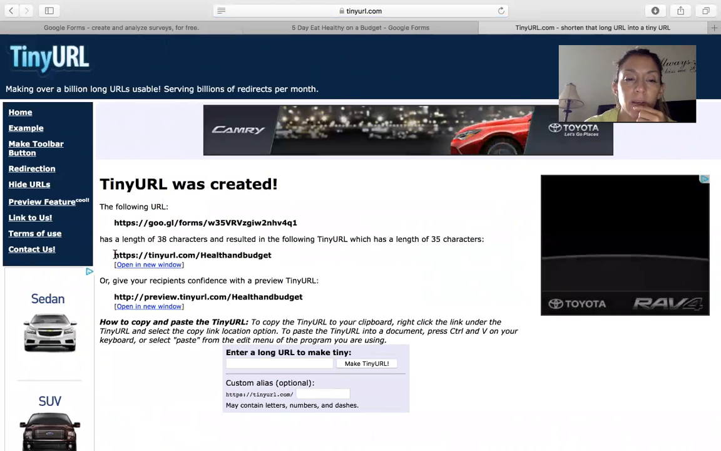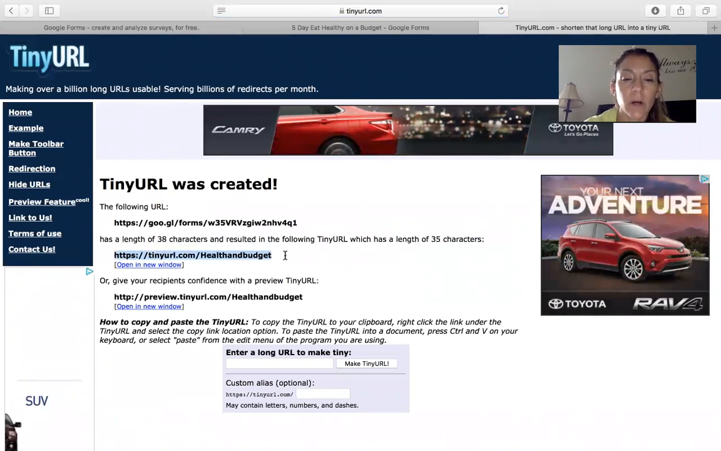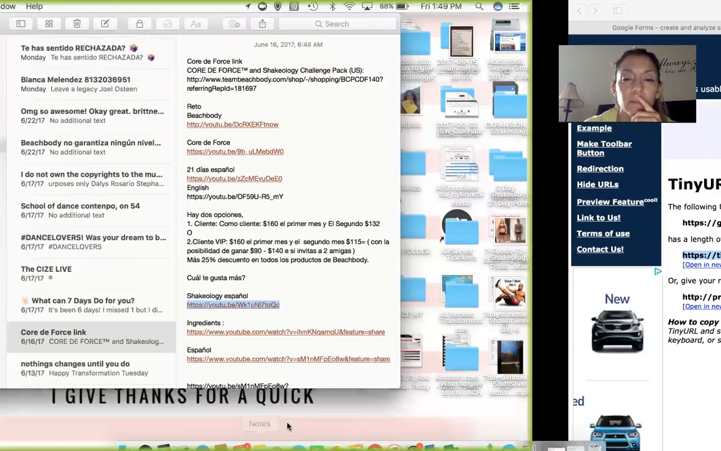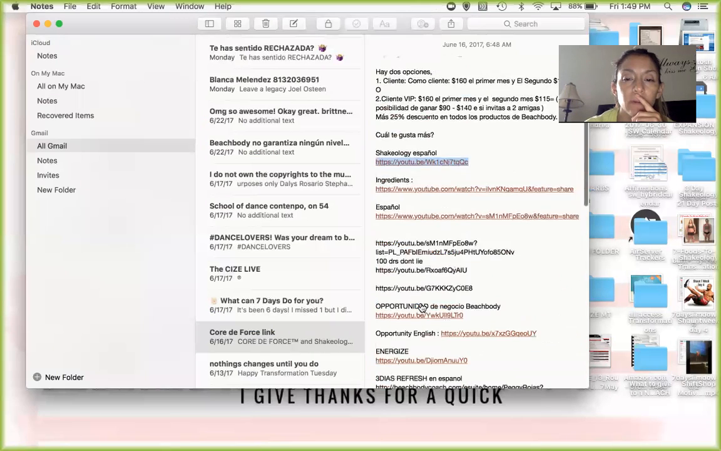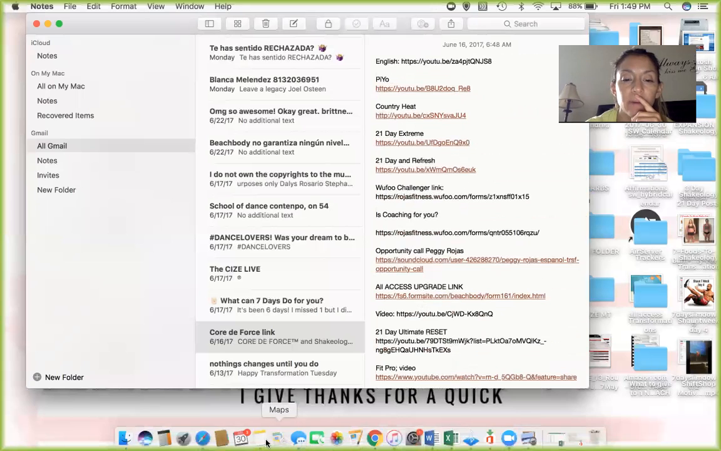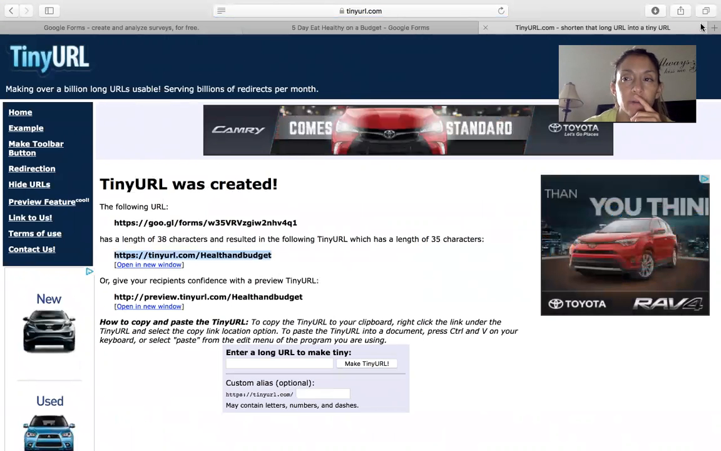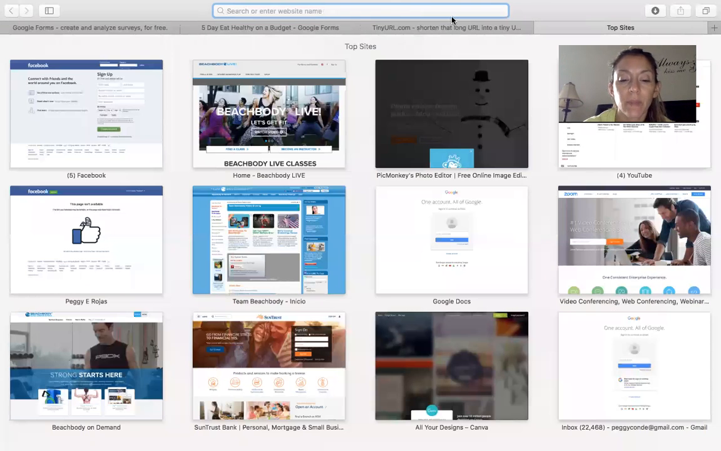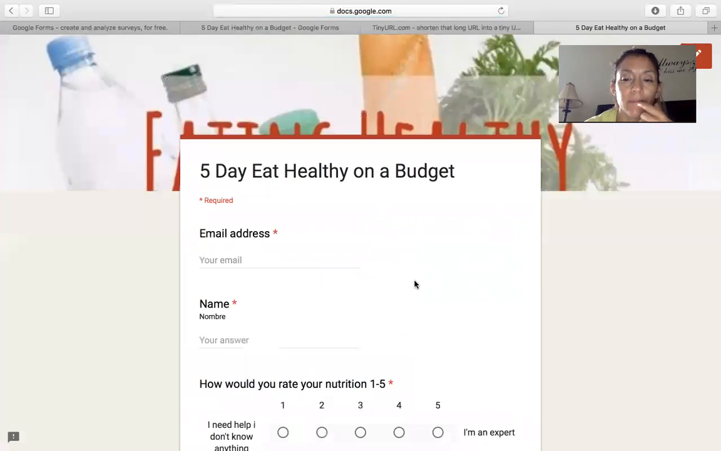So you take this and you copy and save it on your notes, right? So you have it always handy for whenever you need it. Let's see if it works, right? Let's take it here, click on that, copy paste on that URL, and voila, it's working.